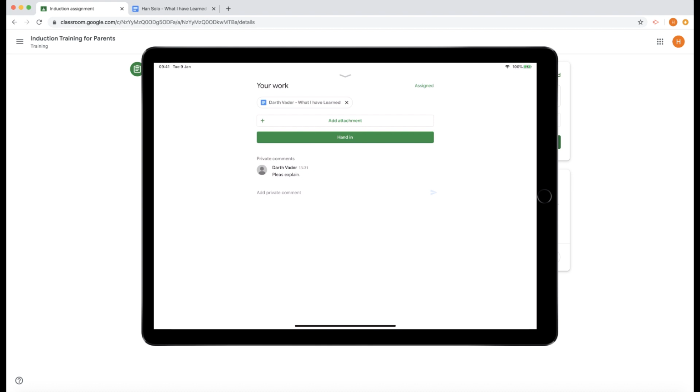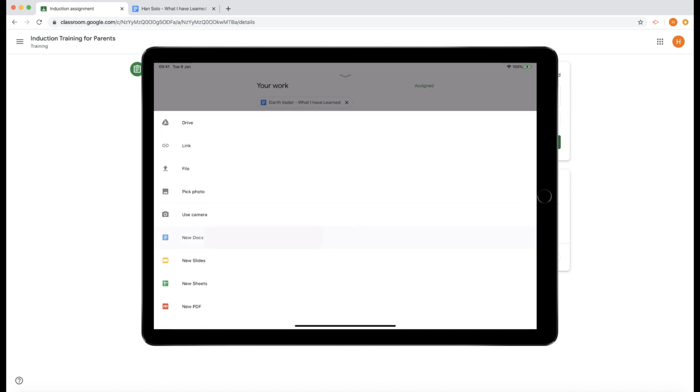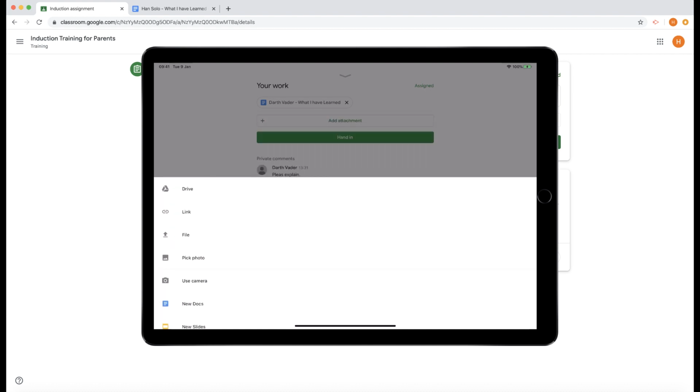What I want to show you is the added features of using the iPad. So let's tap add attachment. So here is if I want to add extra work to this particular assignment. So I've got all the other options: drive, link, file, docs, etc. All of those things that you would have on the computer, but I've also got pick photo and use camera. So you may have actually created a video or have a photo in your camera roll, in which case you can pick a photo, or you can do it directly from the app.